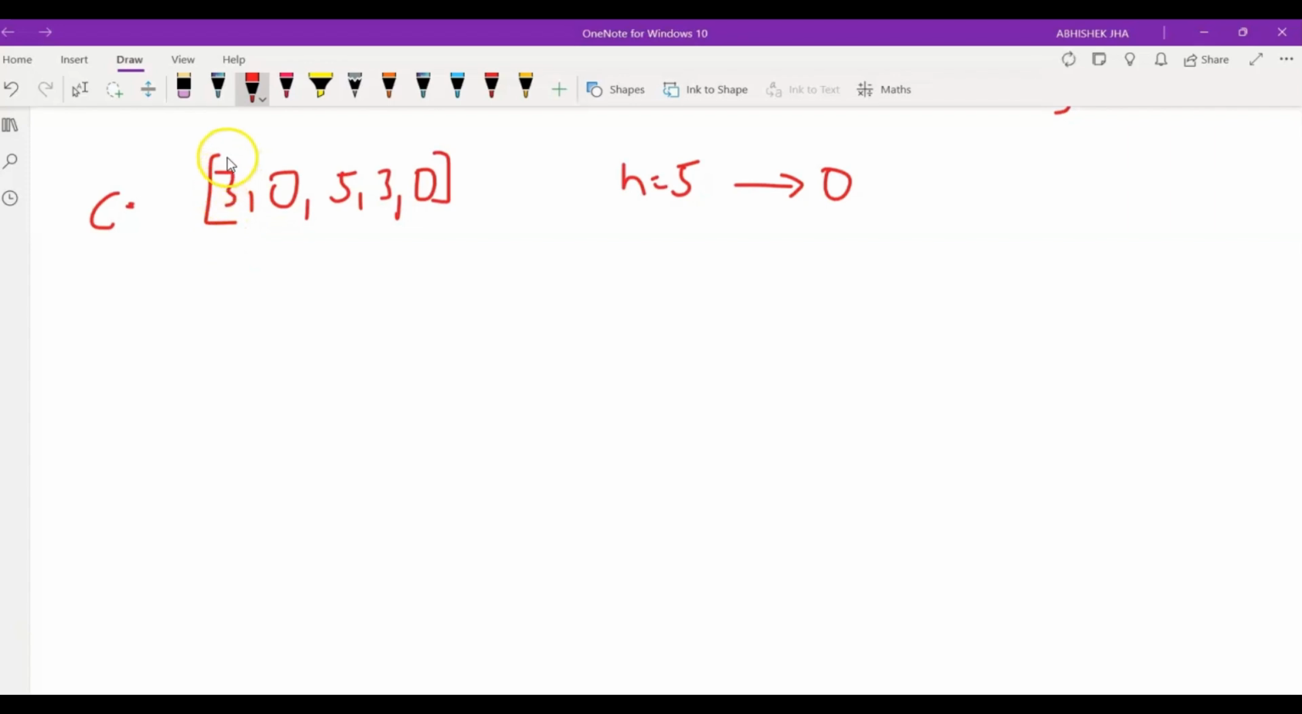Here the number of citations is 3, which is less than 5, so we'll skip this. 0 is less than 5, so we'll skip this, and 5 is greater than or equal to 5. We have an H value which has at least H citations, so we'll count this citation. Coming to the next number of citations, since it is less than H, we'll skip this, and since 0 is less than 5, we'll skip this. So for H value 5, we have 1 paper. We also need to make sure that this count is greater than or equal to the H value. Since 1 is less than 5, H is not our answer.